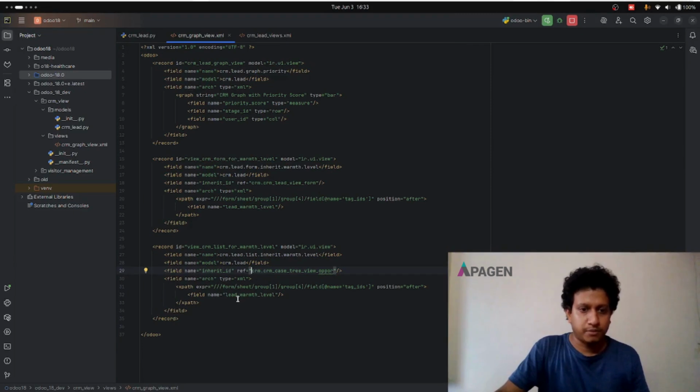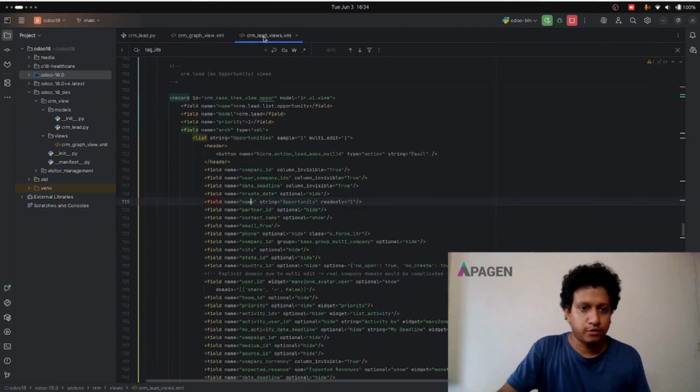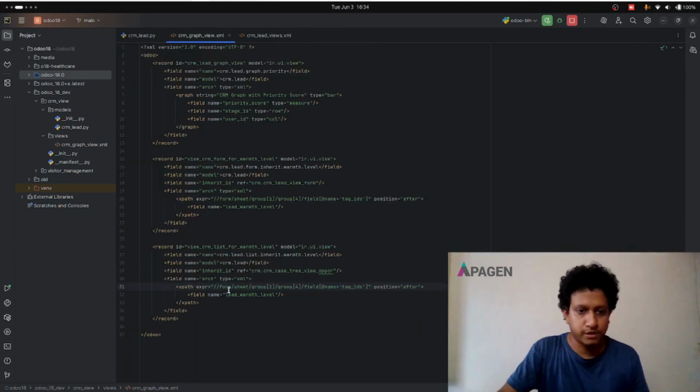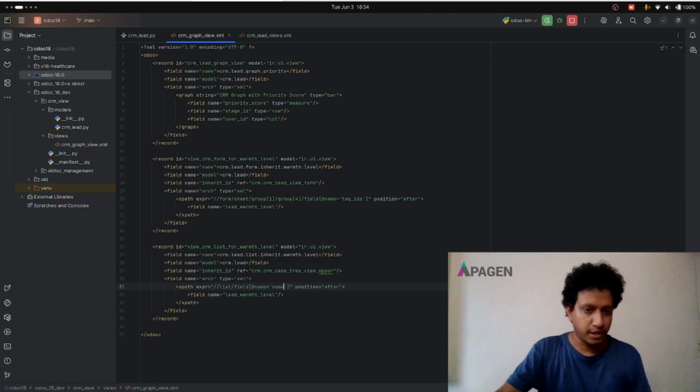Now we need to give the XPath. For giving the XPath, here we have an extra character. I just remove that. For giving the XPath, we need to know where the name is. So name, list. Okay, so we can give it in such a way like this one. Okay, list. Then we need to fetch the field name. The field name is name, so we are giving it there, and we are putting it after. Okay, so that's done.